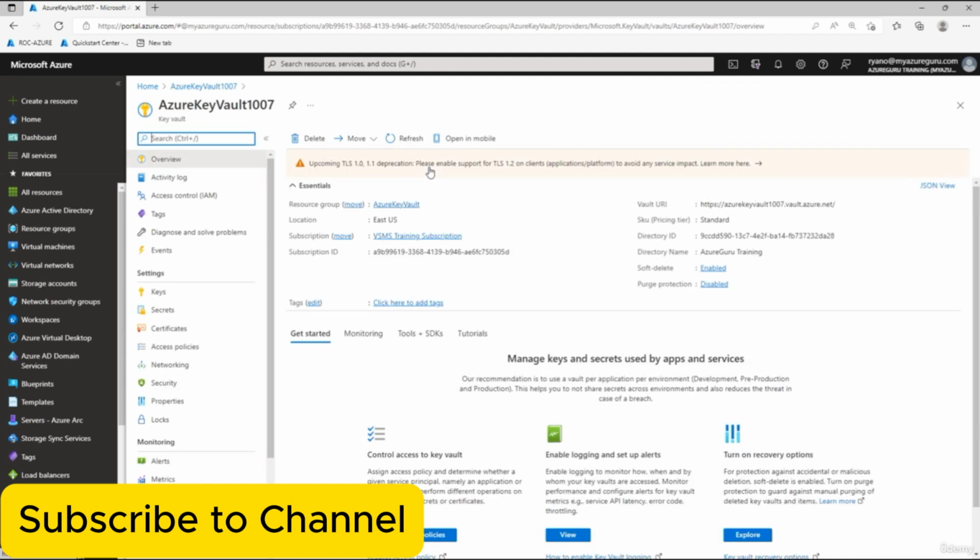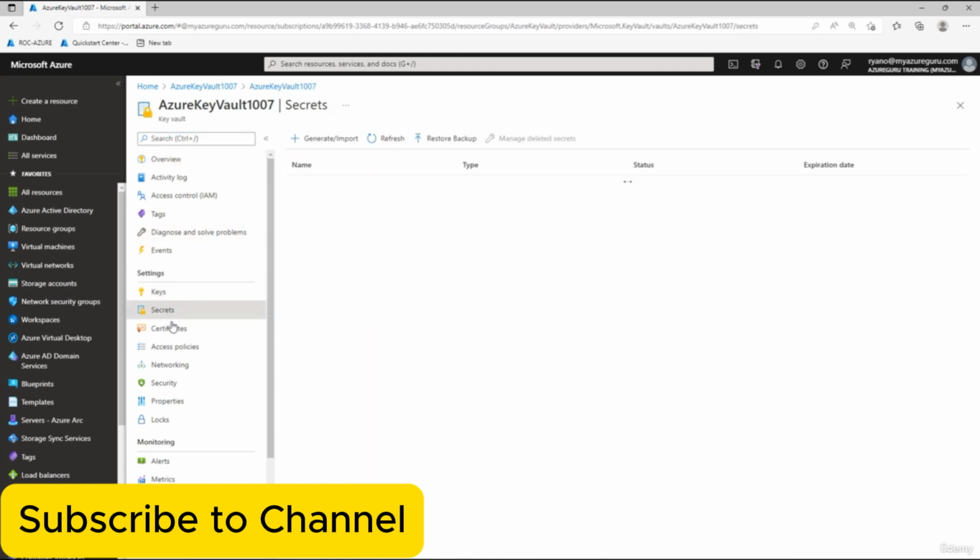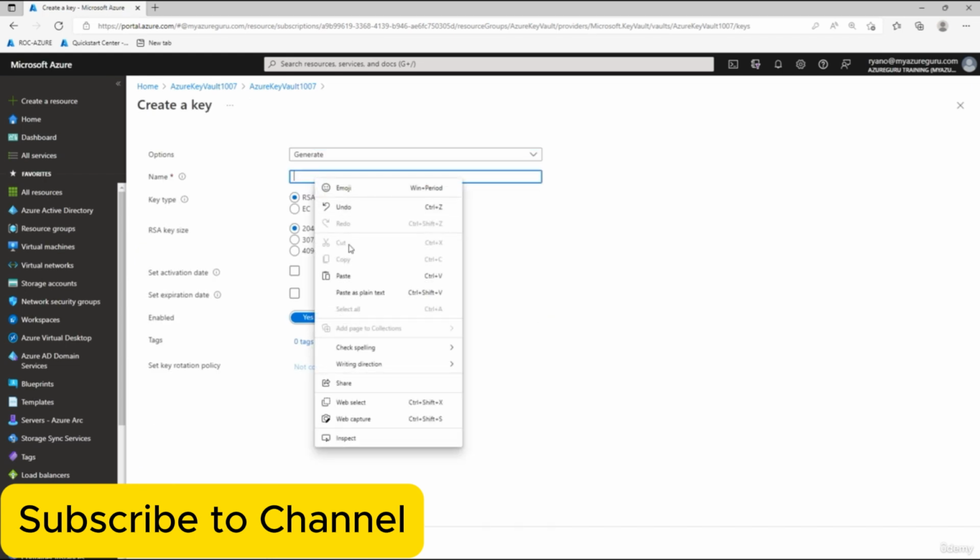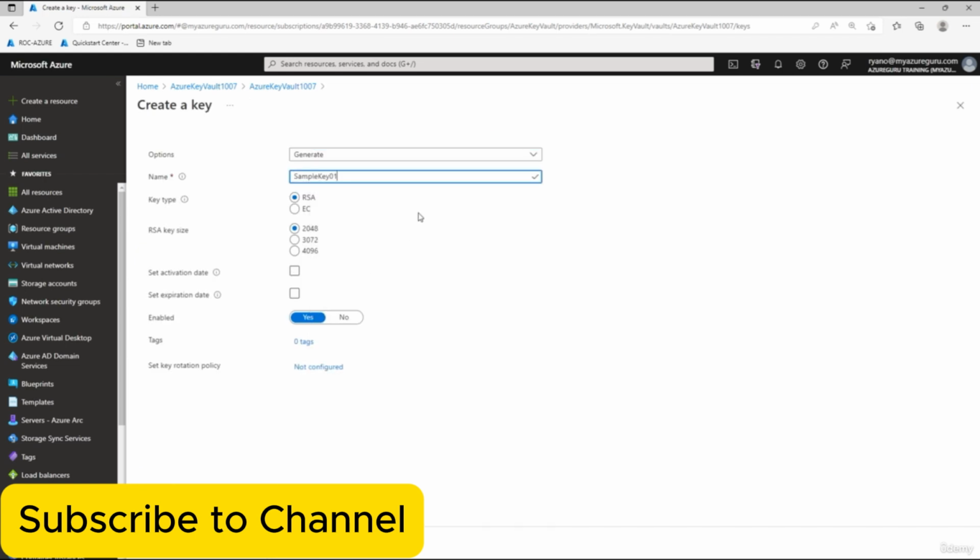This now takes us to our key vault blade, or our key vault itself. And underneath settings, this is where we create keys, secrets, and certificates. So click on keys. Let's create a sample key so that we can see what it's all about. Go ahead and click generate import at the top. I'm going to paste a name in there. I'm going to call mine sample key 01.